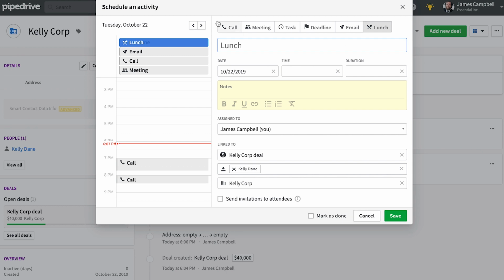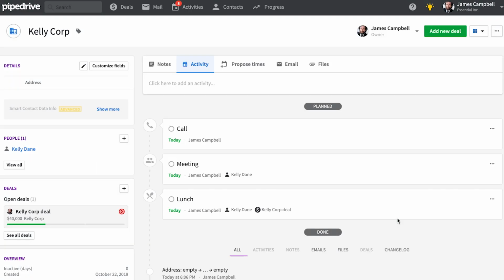By the way, you can also customize these different activity types. After saving this, we see that the organization has all 3 activities scheduled, one just for the organization, one that's related to the contact and the organization, and one that's related to the deal and the contact and organization. So let's go back into our deal.